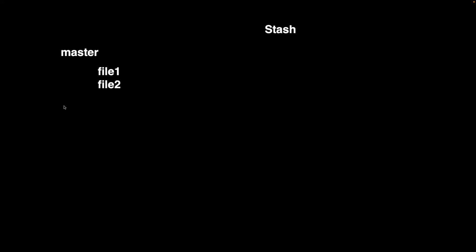Okay, so coming to this master, let's say I'm making some changes on file 1 and file 2. Then let's say I got a priority task from my manager asking me to make some changes on file 3 and immediately commit this and move it to remote, because I want to release it. But I'm working on file 1 and file 2. I have to put this work on hold for some time and move to file 3.